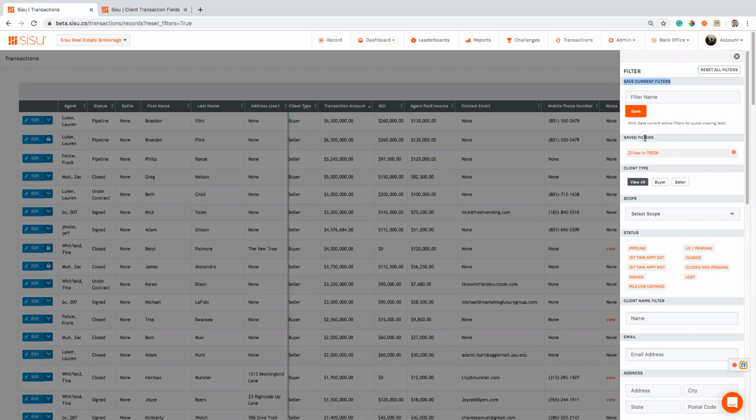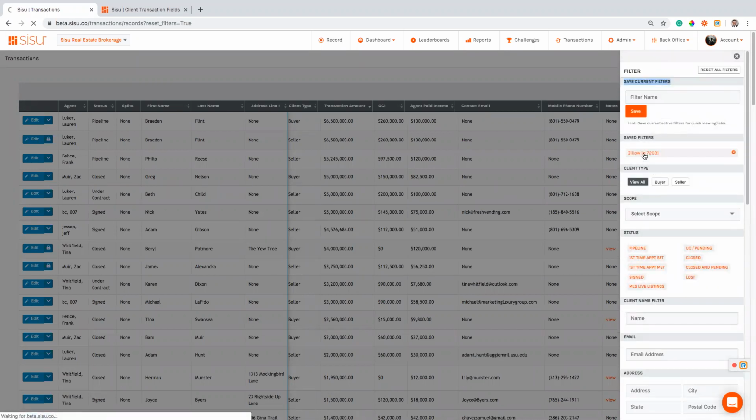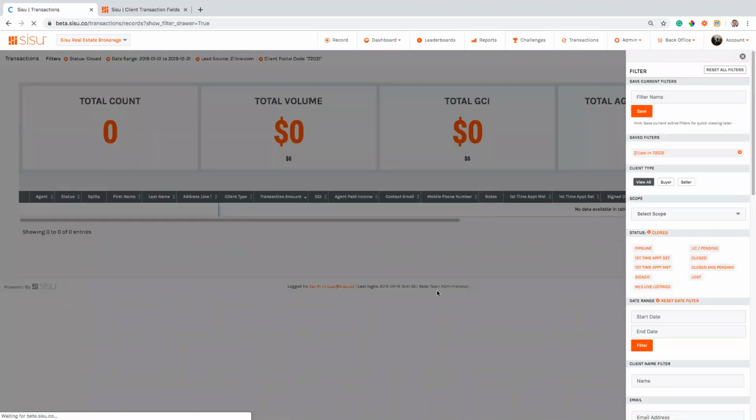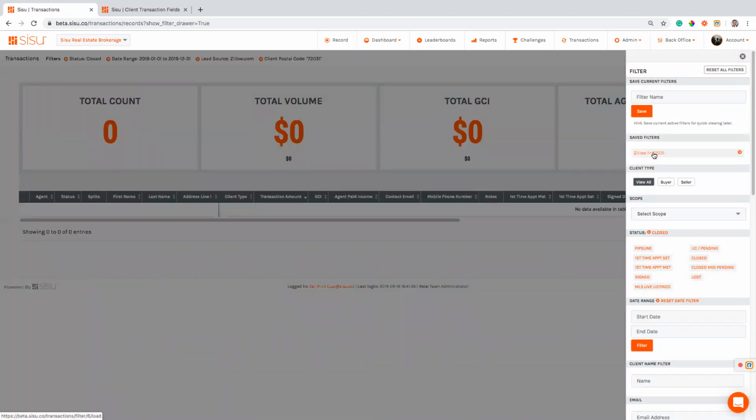So what this is going to allow me to do is I can create, in this case, I created a filter which said, show me everything that's closed over this date range with this lead source in this postal code. And I've saved that as a filter so I can quickly access that. So you might have all kinds of different things that you're looking at frequently. You can just pop in here, click on that save filter, or you can come in and create a new one.